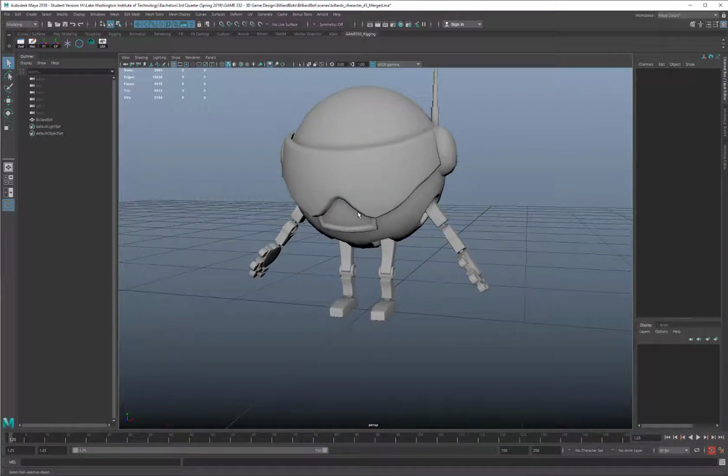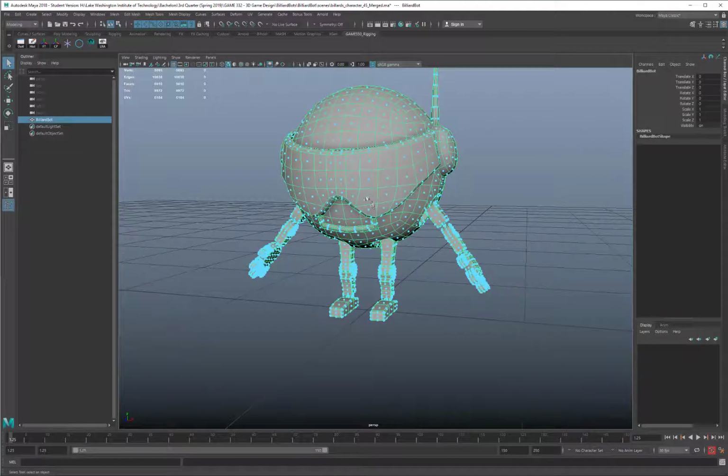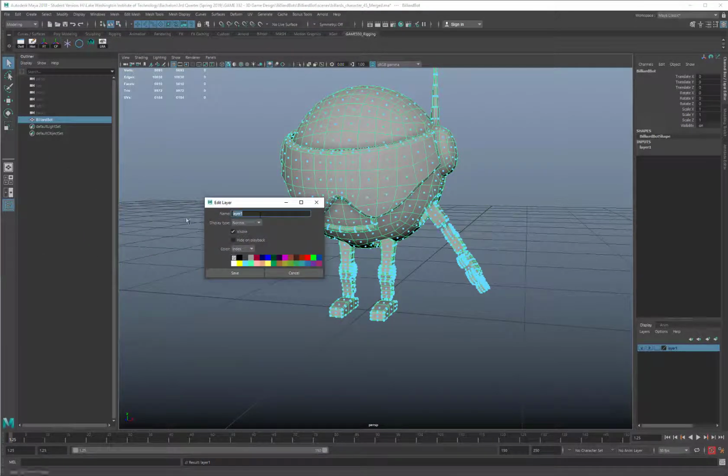Okay, so what we want to do is grab this character and put him on a layer. So if we come down here to the bottom of our channel box, we've got these 4 buttons up here. With this selected, you can just click the one with a little circle on it, and this will actually create a new layer and add the current selection to that layer. And I'm just going to rename this layer to mesh.